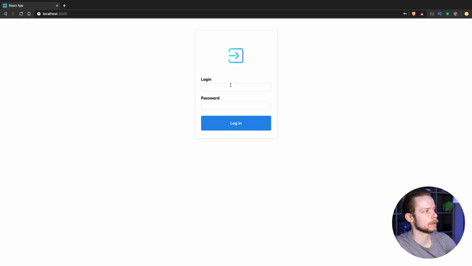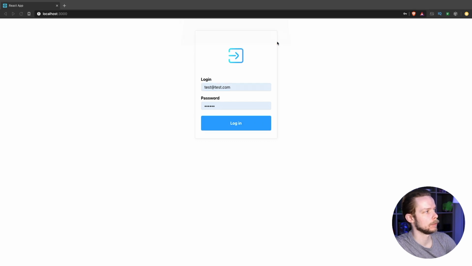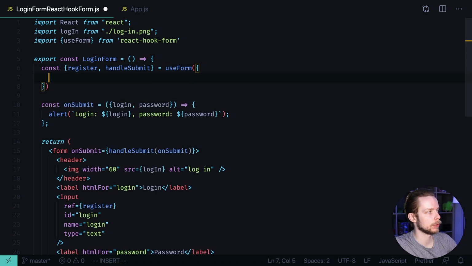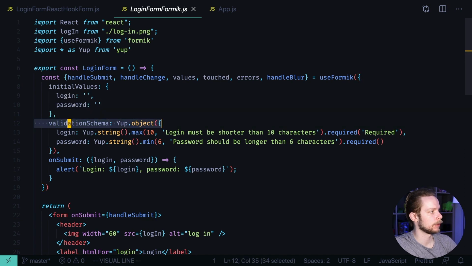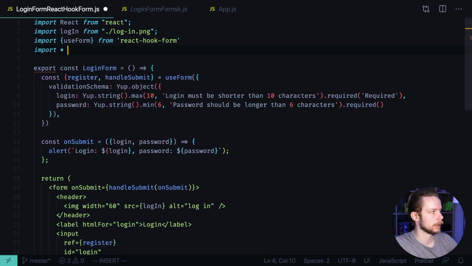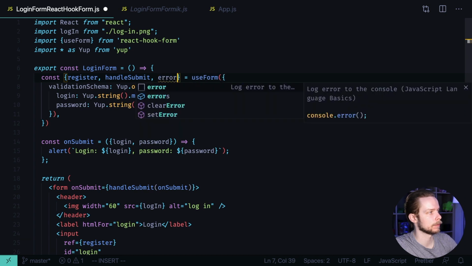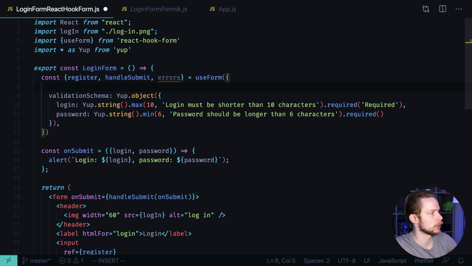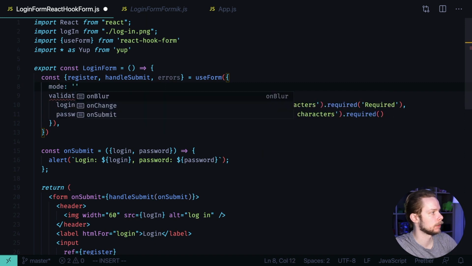Let's see if it still works. Test, test, 1, 2, 3, login. Yes, it still works. In React Hook Form, you can also use yup for form validation. We will need to pass a validation schema option to our useForm hook call. I'm gonna copy the validation schema from the Formik example. Then I go back to React Hook Form and paste it here. Import * as yup from yup. Now we also need to get a list of errors. And to handle errors on blur, we will need to pass another option to useForm, which is called mode, and it should be onBlur.